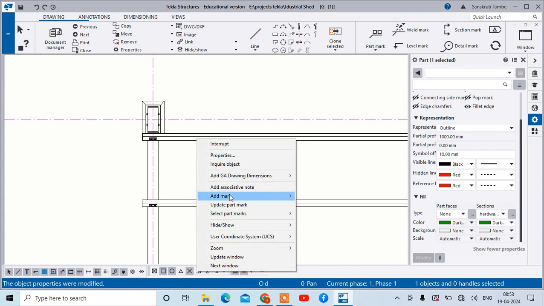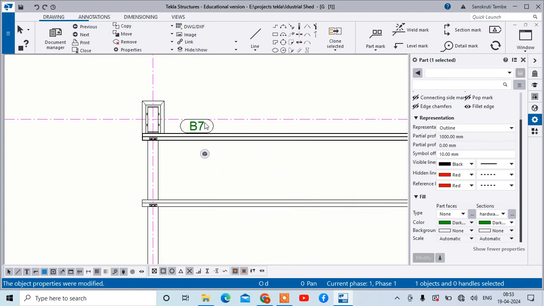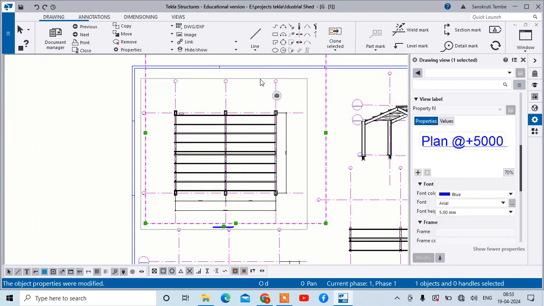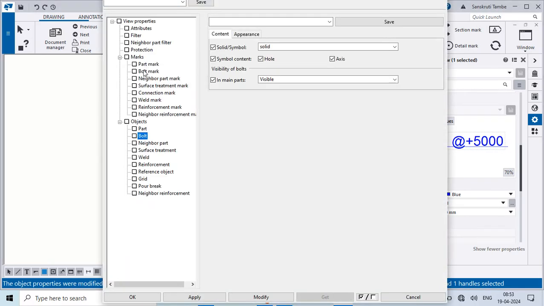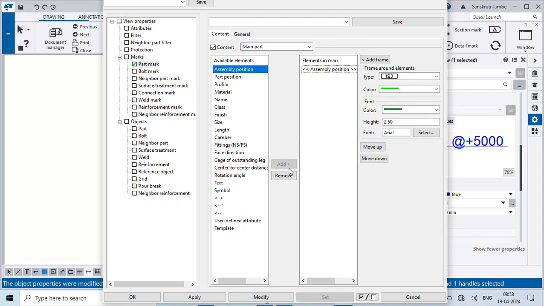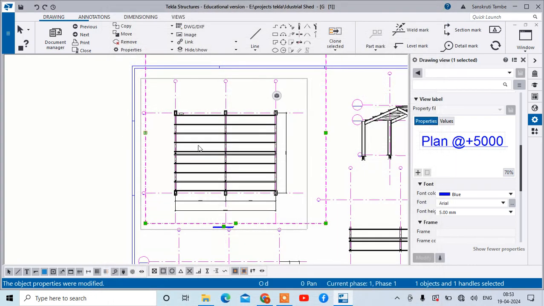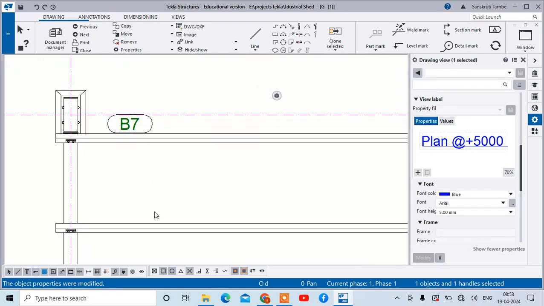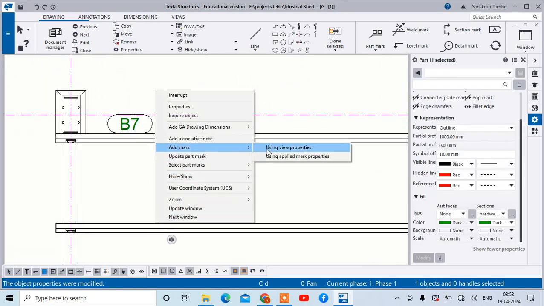Just right click, select that, add the part mark B7. If you want to add the part mark to all the sections, you just need to double click on these properties. Then you have to select this part mark, assembly position, and modify. Now you can just check it out. Add the mark using the view property.